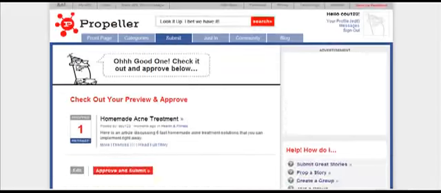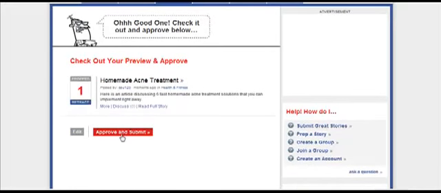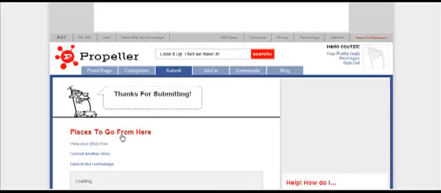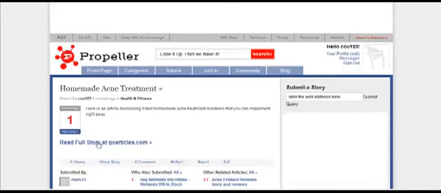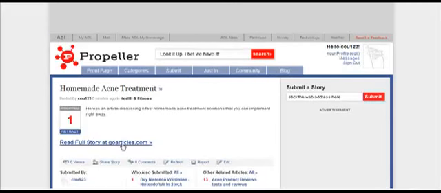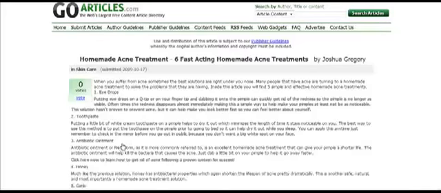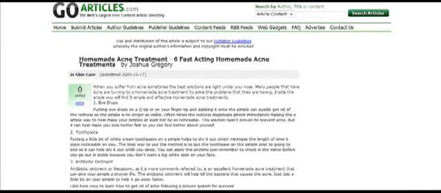Okay, so it's going to say check below, and then just click approve and submit. So now what's going to happen is you've got a page over here on propeller.com that's search engine friendly to your main keyword phrases. Propeller.com, just like the article directories, gets a lot of traffic, and if you were to click right here, that link would now take people directly to your article. So that's another great way, is to do social bookmarking of your article.